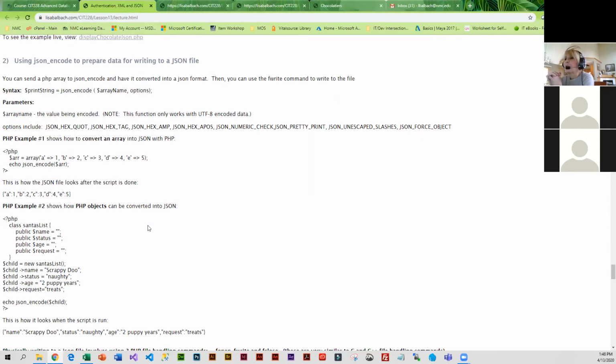If we want to create a file using data from our database, then we're going to use Json Encode, because that will convert it into a JSON format. Okay, and typically we do that in a string, and then we actually have to write to file, and we use the fwrite command to actually write it to the file.